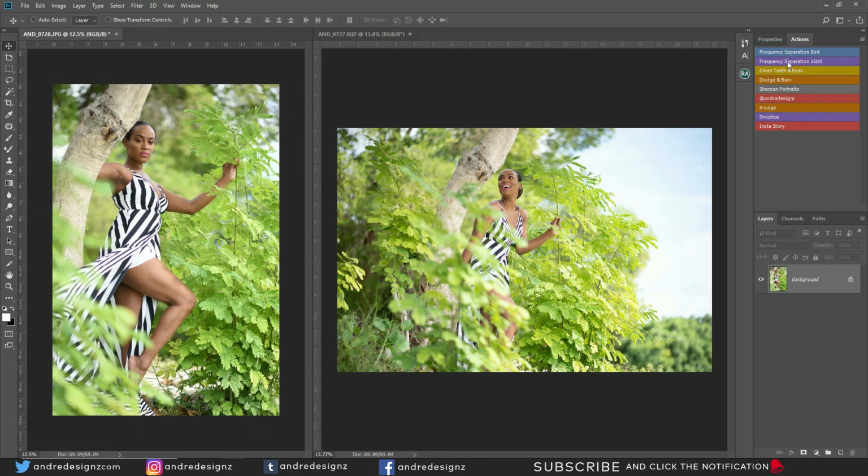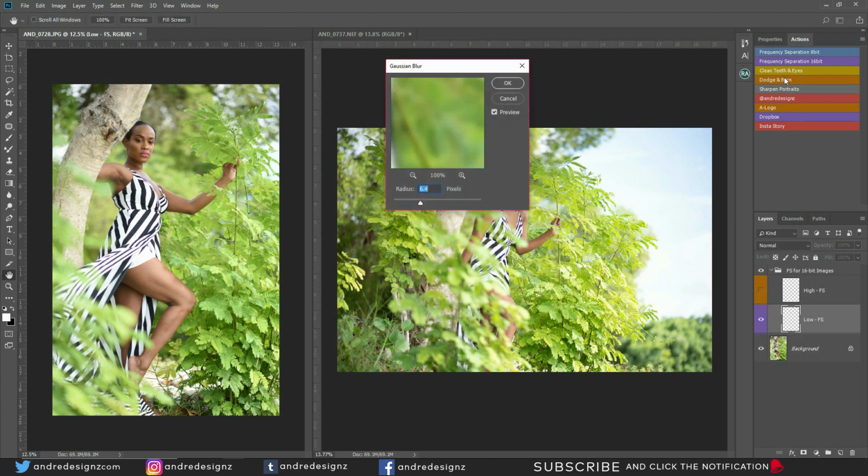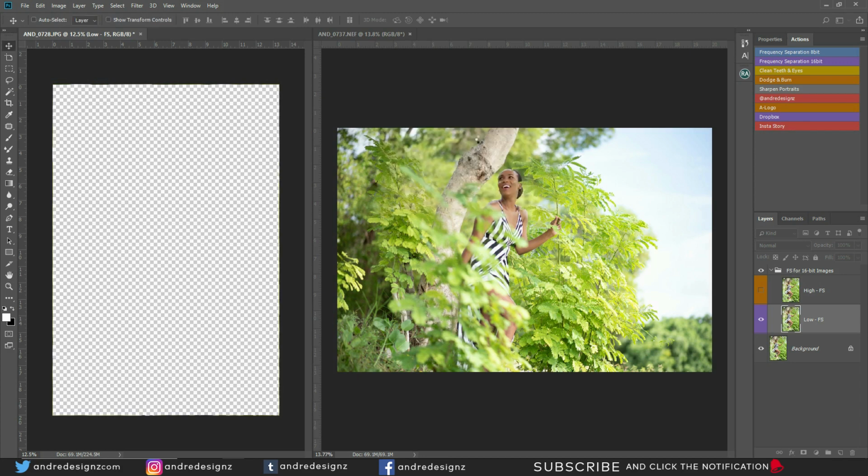So the first thing I'm going to do, I'm going to go over to frequency separation 16-bit, because I'm working with a raw image, and it's 16-bit for raw. Good. For the radius, let me look at her skin to see if it's taking too long. Sometimes it's good to use a radius where you don't see any texture in the skin, but I'm gonna work with 6.4.